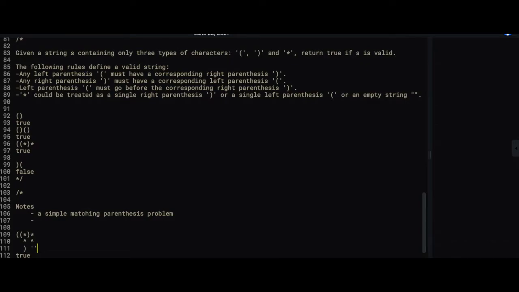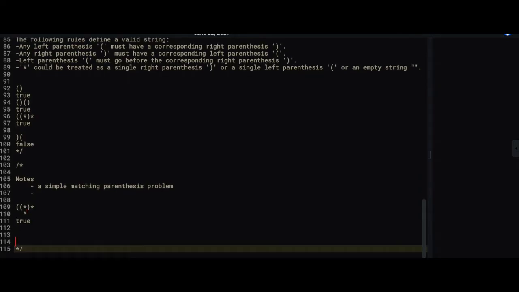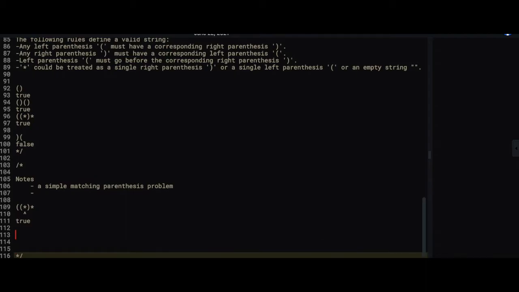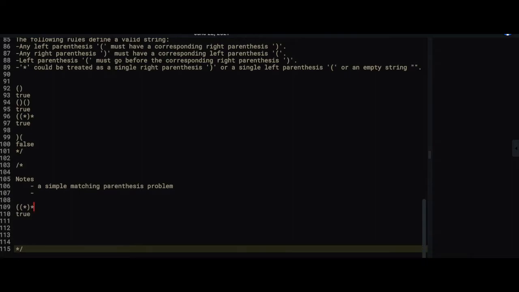All right, so how can we handle this? This is a decision problem. We have to return true or false. So one thing, what about an optimistic greedy approach? How does that sound? Let me see. Each time I find a star, it will be whatever I need.